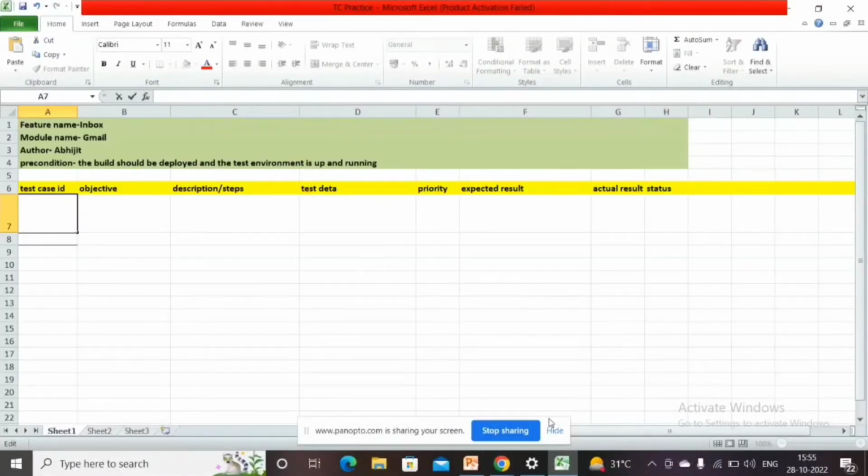In today's session, we are learning how to write test cases in an Excel sheet. So this is a test case template, as you can see in our Excel sheet. There is a test case ID, test objective, and then test description of steps, test data, priority, expected result, actual result, and status. So we are writing on a web page.